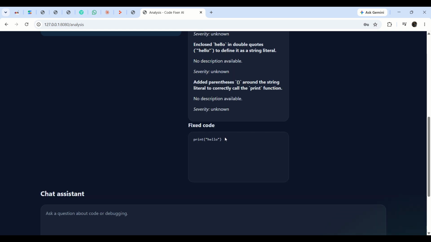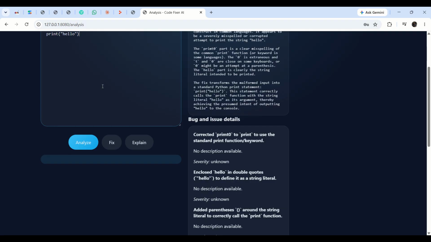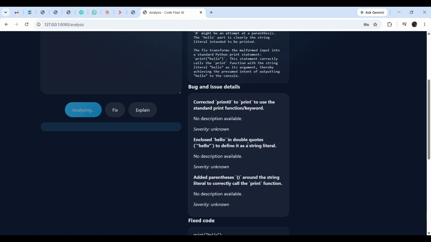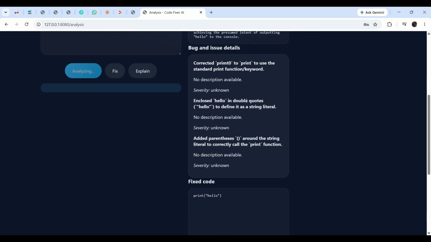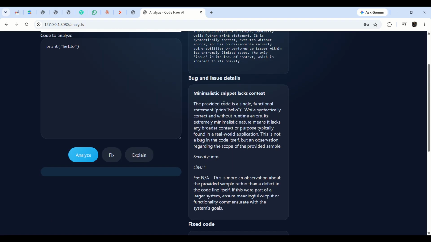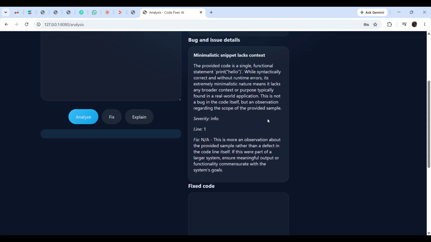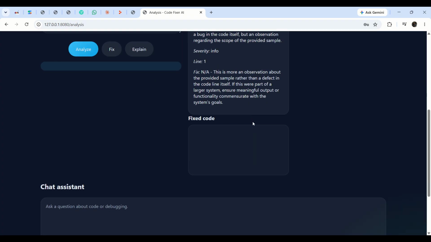See, this is the correct code. If you want, we can check it again. If you analyze it, every time you will get the same output. So we get the output that there are no bugs in this code. See, the provided code is a single functional print statement, syntactically correct and without runtime errors. It extremely mimics nature, as it lacks any broader context or purpose. So, there are no bugs in this.